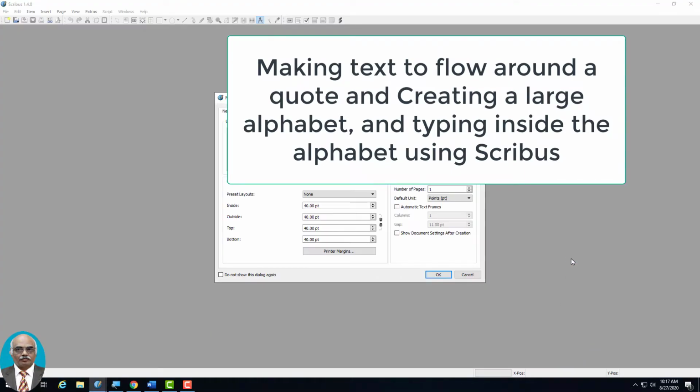Now I'm going to show how to create a big alphabet inside Scribus and to incorporate smaller text within that alphabet. That will be a unique design which we are going to manage today.